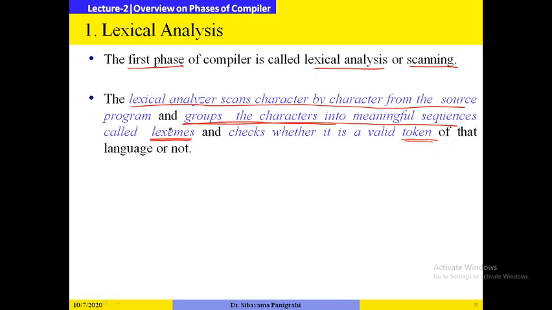So here there are two terms, one is lexeme, one is token. Lexeme means a sequence of characters. What is a token? Token is the smallest indivisible part of a program. In any programming language, you will find 6 kinds of tokens: keyword, identifier, operator, separator, literal or constant, and comment lines. So first it will scan the program character by character, then group the characters into meaningful sequences called lexemes, then check whether that lexeme is a valid token or not.